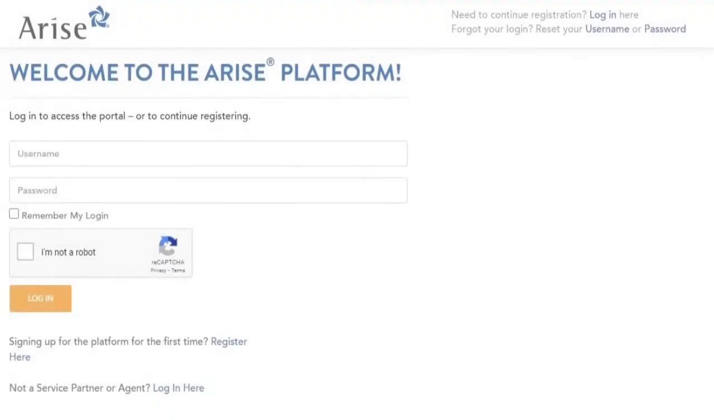Arise's Starmatic system is used to schedule service intervals for their clients. You will use Starmatic to select, swap, and release intervals. To log into the Starmatic system, you'll need to first navigate to the Arise portal.